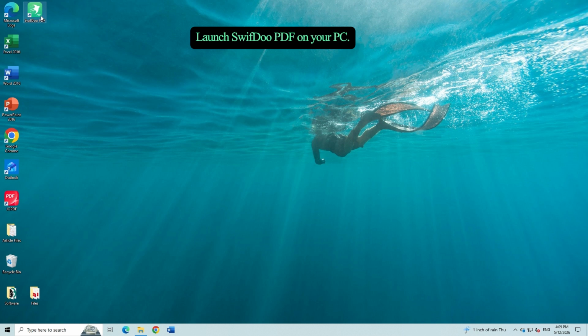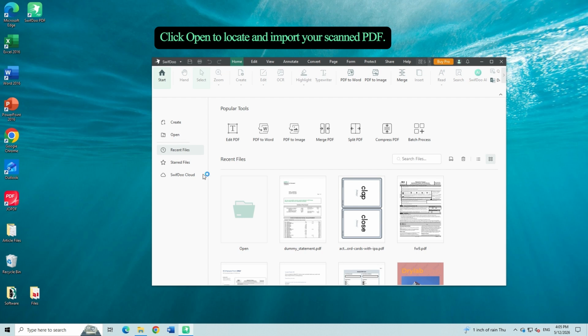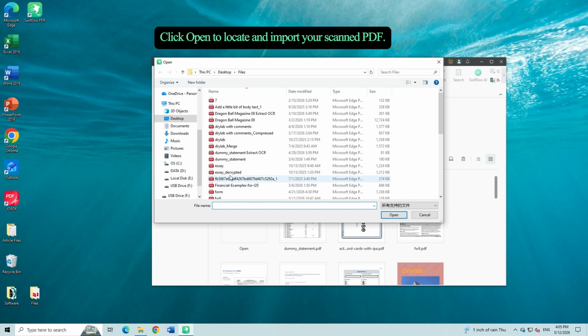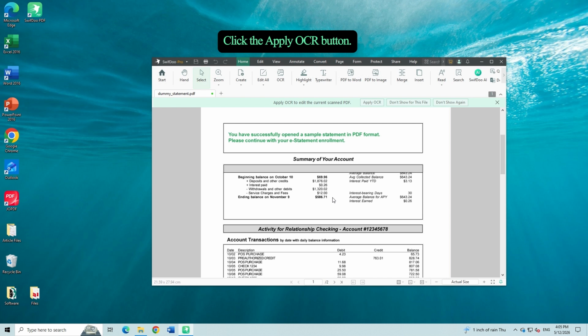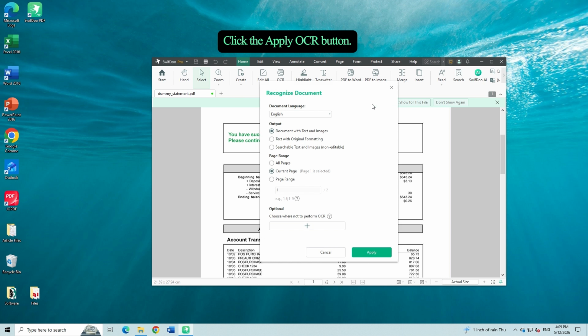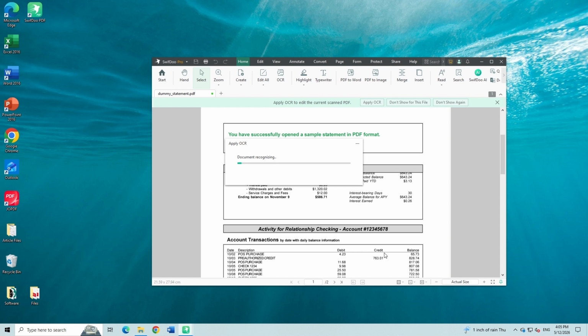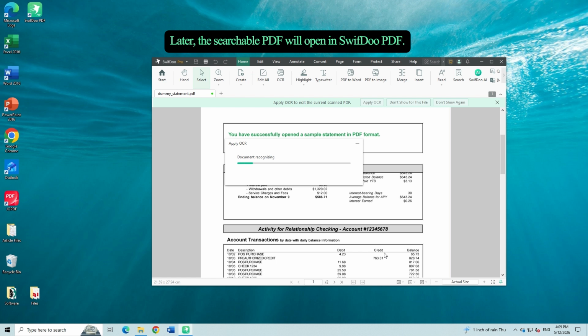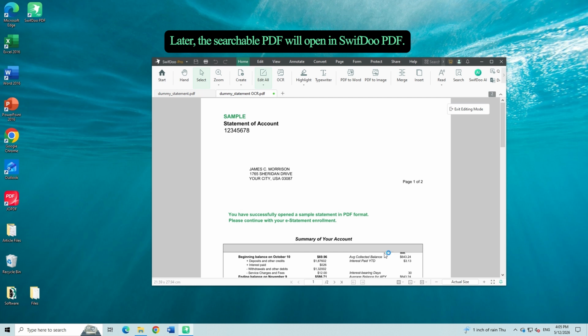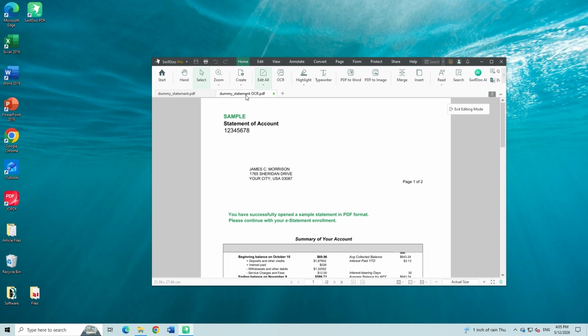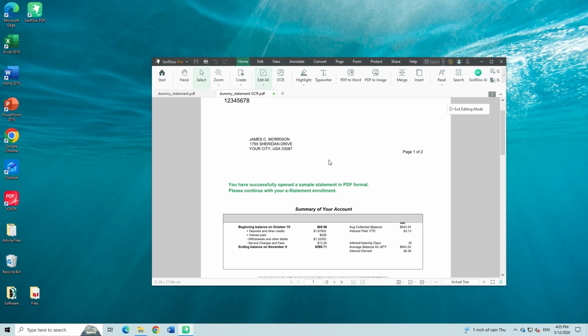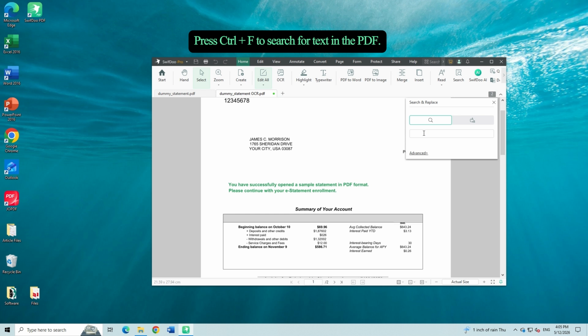Launch Swifdoo PDF on your PC. Click Open to locate and import your scanned PDF. Click the Apply OCR button. Customize the recognized document settings as needed. Then, click Apply to save the changes. Later, the searchable PDF will open in Swifdoo PDF. Press Ctrl+F to search for text in the PDF.